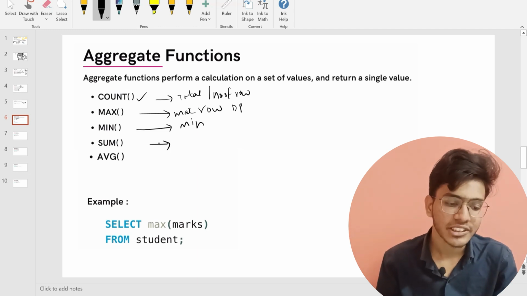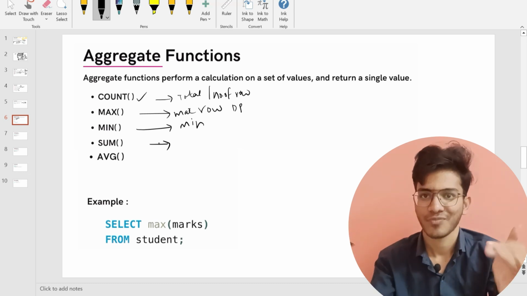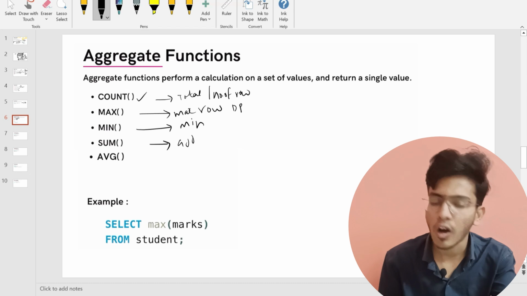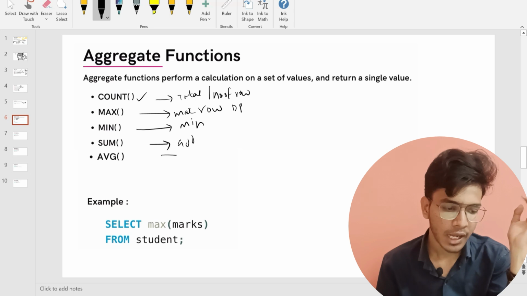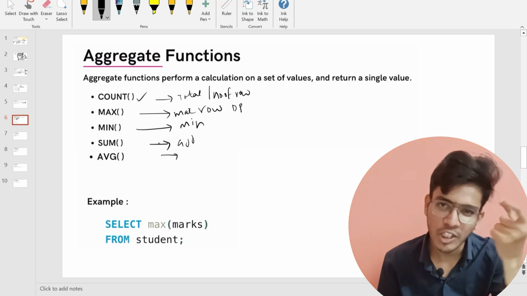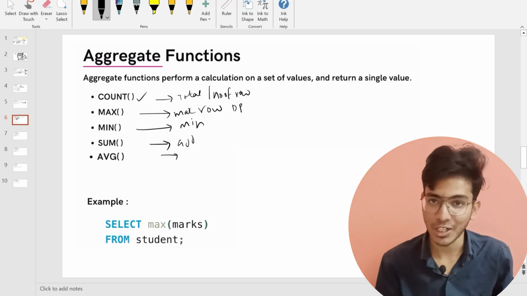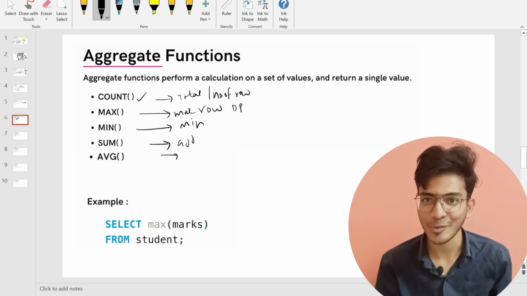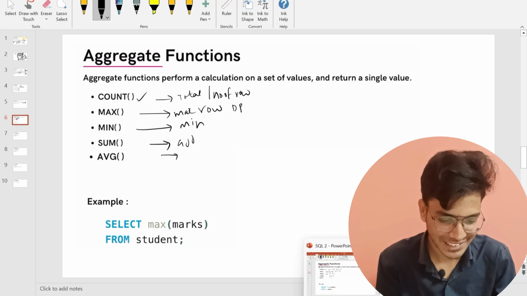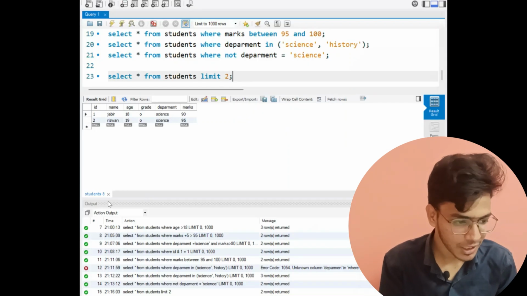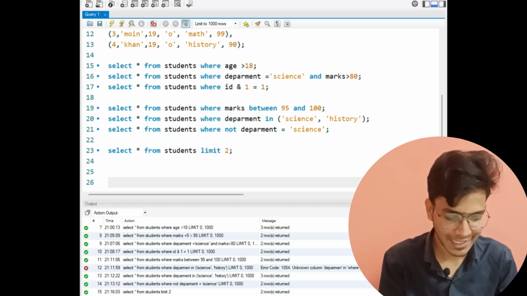Now sum will calculate not the average but the overall addition of my whole column, and it will give the sum of your whole column. Now average is used to calculate the average of this whole column. So here it might be a little bit confusing, but when I run the command, I hope this is going to be a very smooth lecture. You are with me guys. So here let us try aggregate functions. I will close it and let me write aggregate functions now.